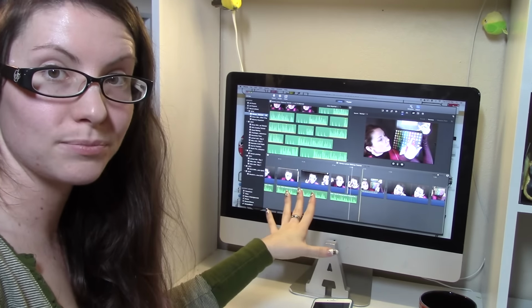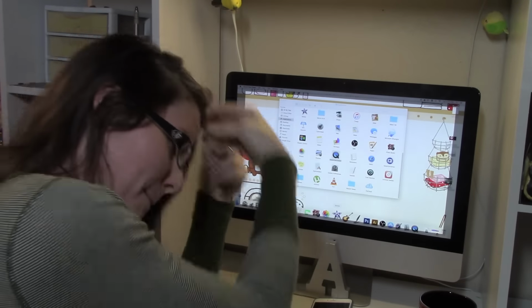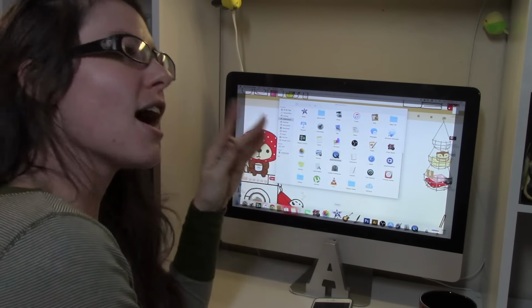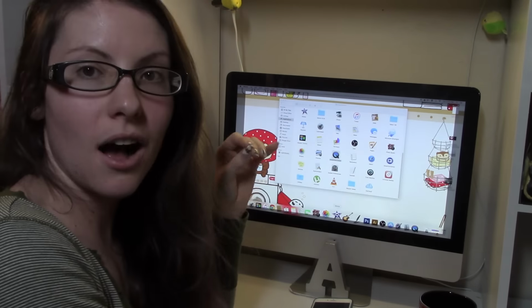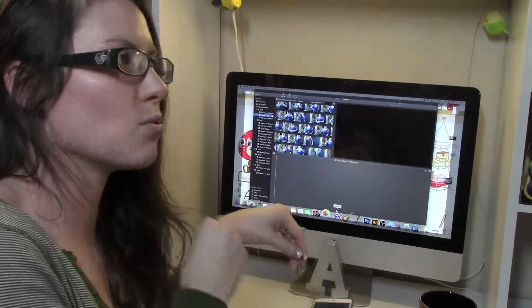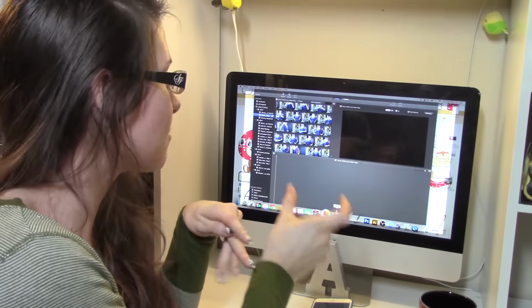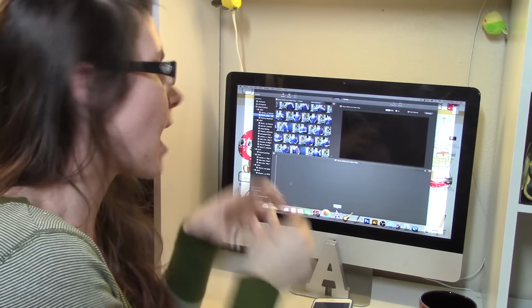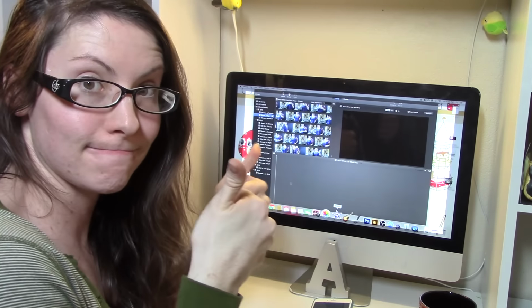Nope. No, iMovie crashed! As you just saw, it was all just gone. Thankfully, iMovie auto saves, so only the last thing that I did will not be there. That last voice clip that I edited will not be there, but everything else will be.